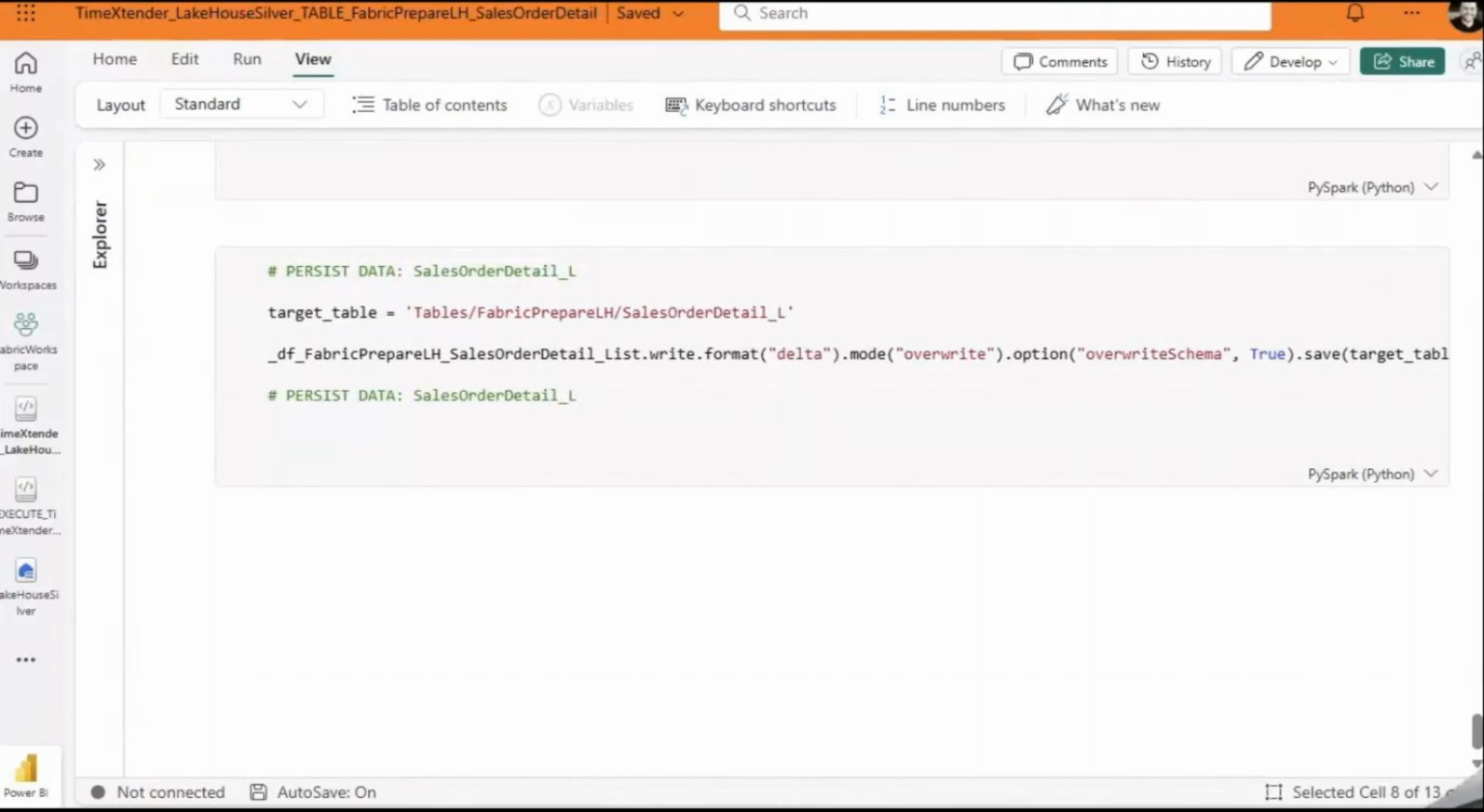Perfect. Yeah, because obviously that's how Fabric's priced, right? It's in terms of compute and capacity and things like that. So being able to scale that up when you are going to be doing those big tasks really does help. Cool. Yeah, absolutely. Okay, so let me just finish off here.